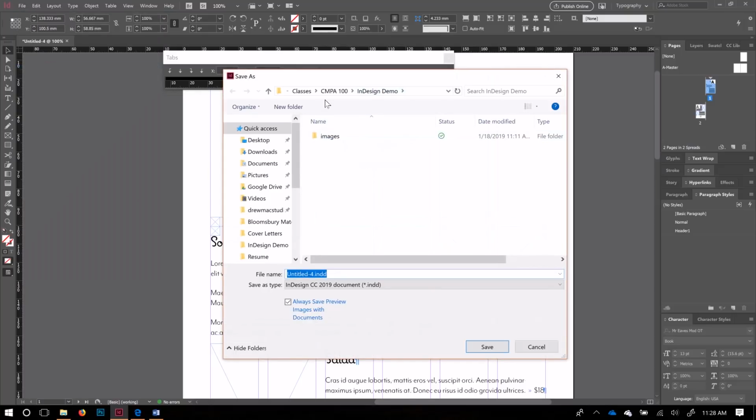And I want to save it somewhere with the images, that's close to the images. I've created a folder here for this demo. And in that folder, I've created a folder with the images. You want to keep everything together.